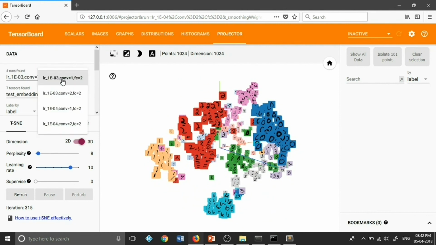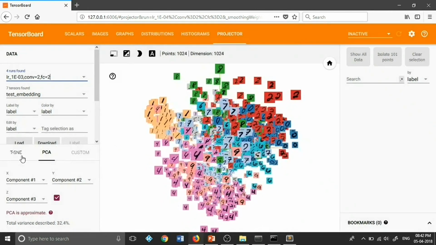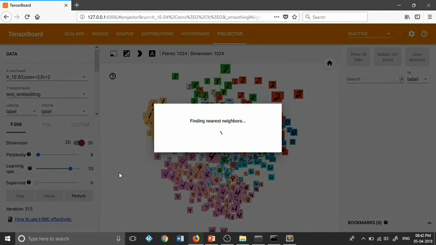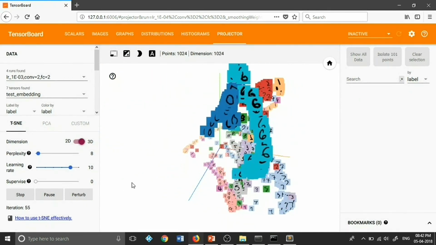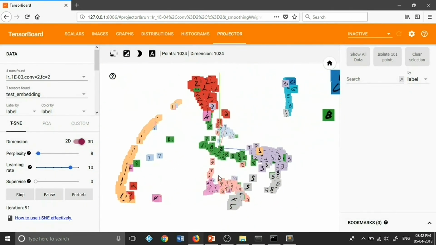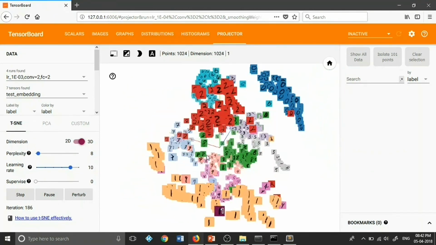You can see this is for this model. Let's try for 10 power minus 3 with 2 conv, which should give us better results. And let's start t-SNE for the same number of iterations. So we did around 260 iterations for the last model. We're going to do the same number of iterations in this model as well.